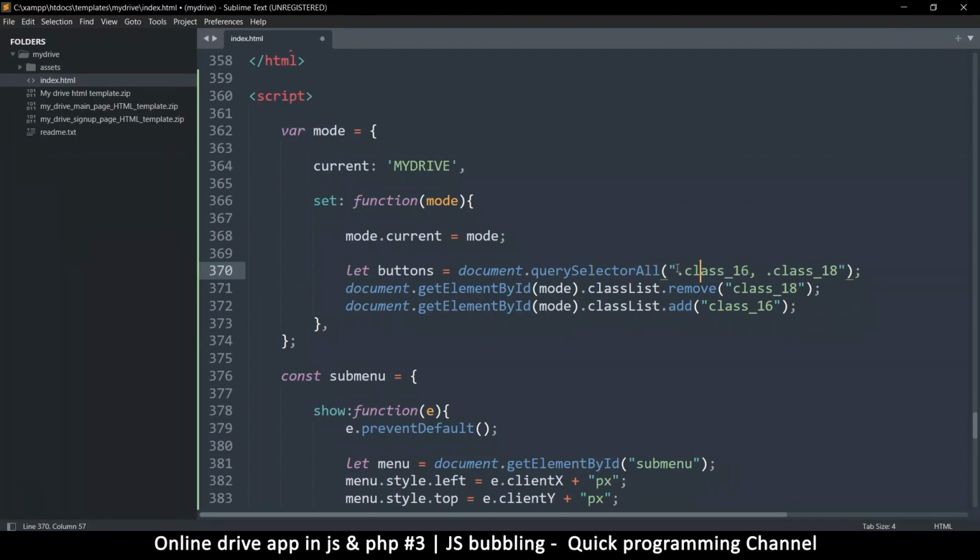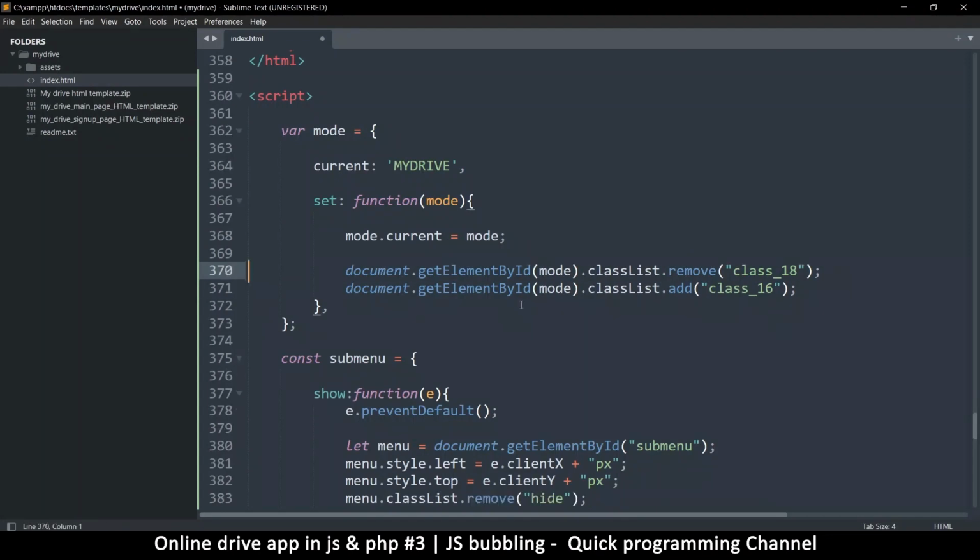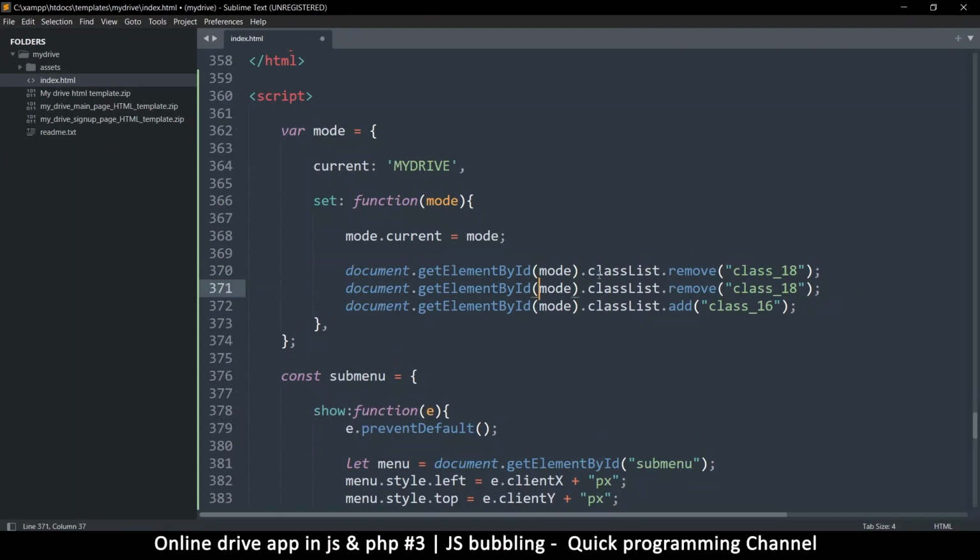Like this, I could create an array of items. I'll grab all the ones with 16 and all the ones with 18 and then remove. But I've just realized I don't need to do this. I just need to grab one of them, that's all. So instead of get element by ID mode, actually I need the class name. So I'm gonna still use query selector because it's the one that I can use to grab classes.